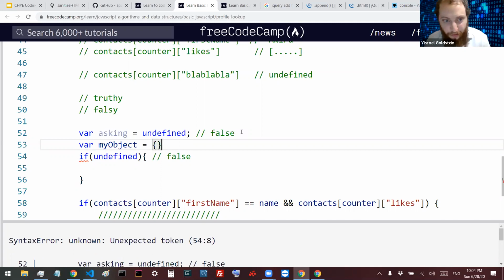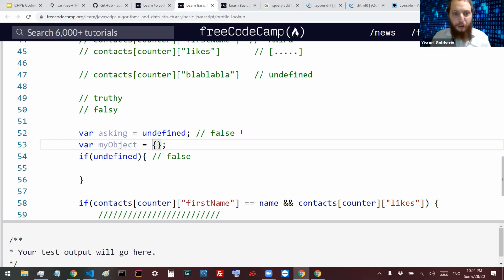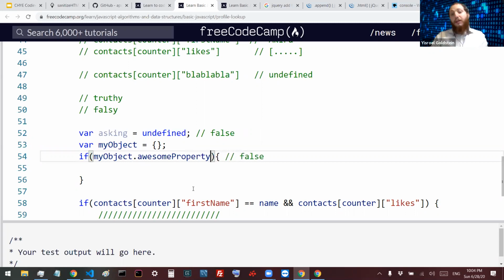I'm going just a few minutes over time over here for the bit of time lost at the beginning of the class. And then I say, hey, my object, give me your awesome property. There's just one problem. My object does not have awesome property. That means that the result of saying my object.awesome property is going to be the same as undefined.